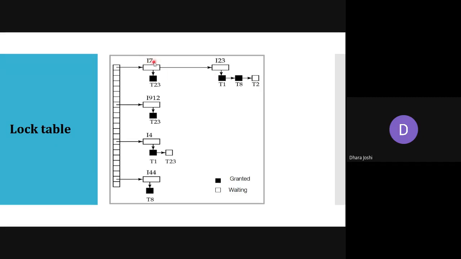So here you can see we have data items I7, I23, I912, I4, I44. These are all data items. Till now we have taken examples of data items like A, B, C. These are all similar. And here are the transactions: data item I7 has been locked by transaction T23. Data item I912 is locked by transaction T23. Data item I4 is locked by transaction T1 and T23 is waiting.